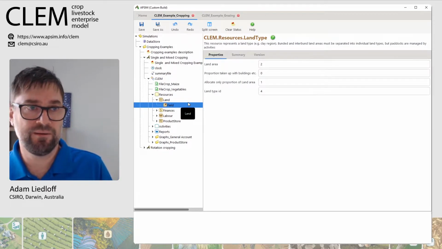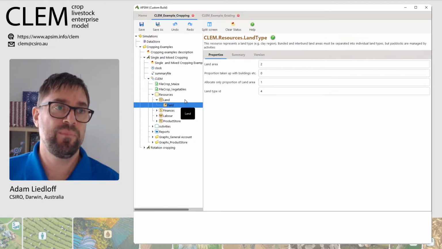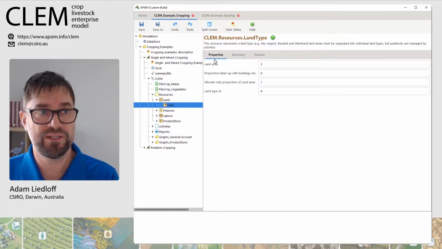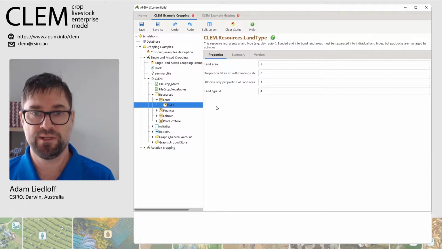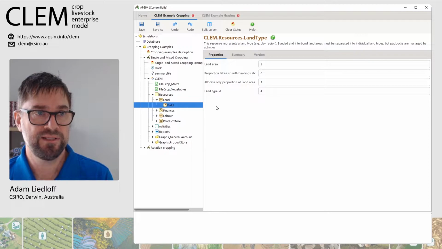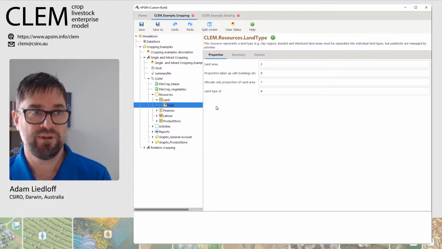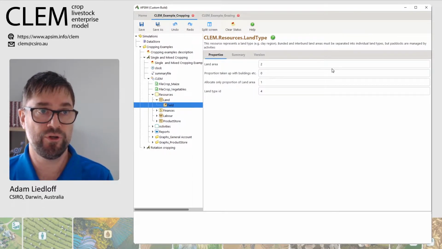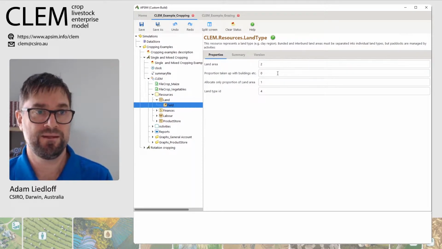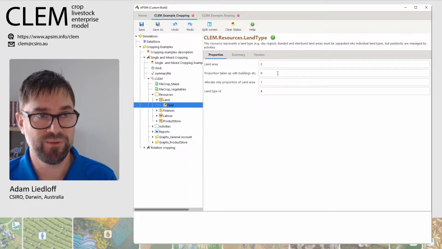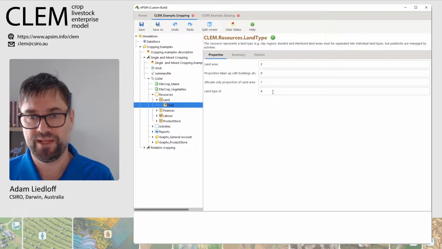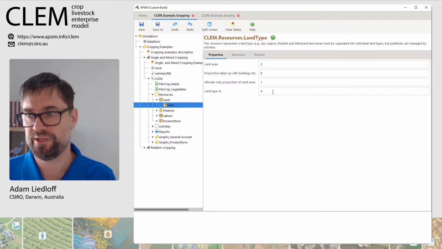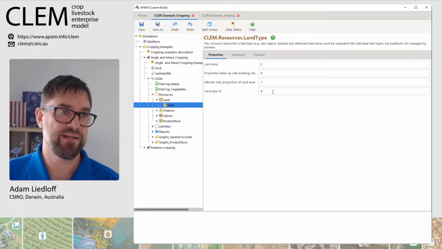Whenever you click a component in Clem, you'll get a description of the component, any of the properties associated with the component, as well as some summary and version information, which we'll get to later. But this example shows that we have a land area of 2, nothing taken up by buildings, and we've given that a land index or a land value of 4, which we use in lookup tables and databases.